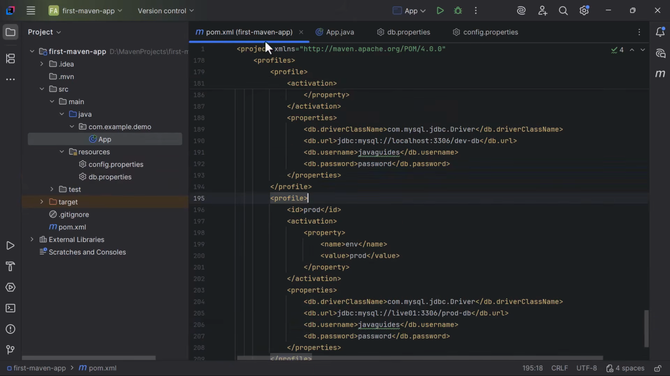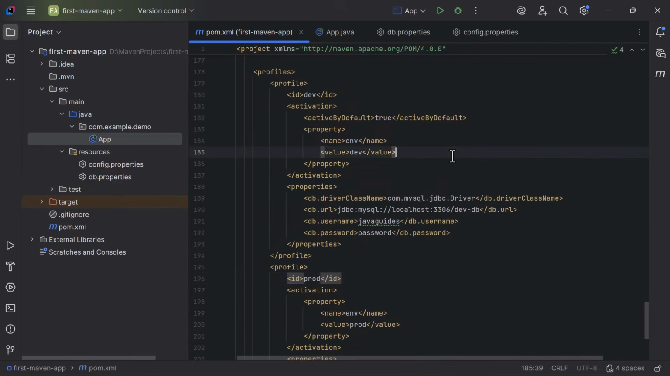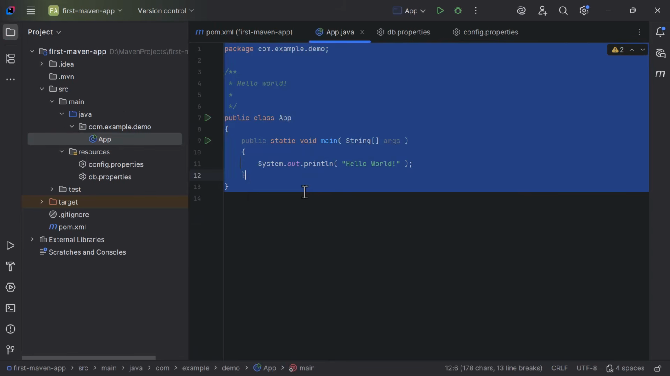Next, in order to test this, we'll write a Java class that will load the db.properties file at runtime and print the database configuration values to the console. Let's open the App class. So here I quickly write the code and explain the same.